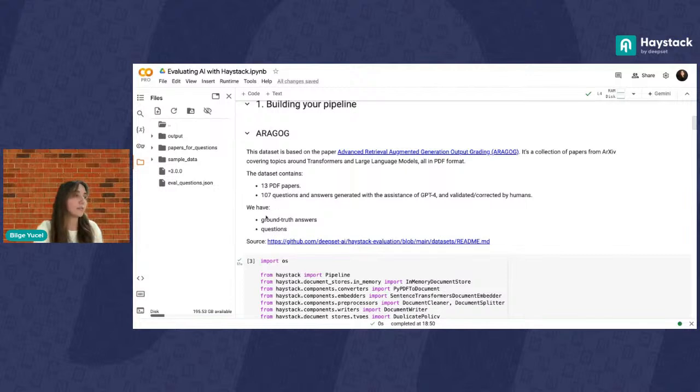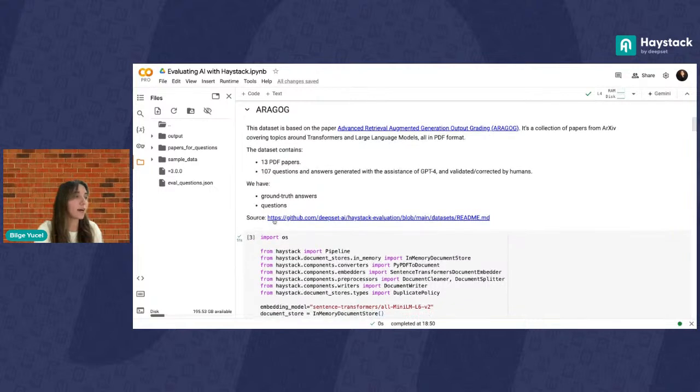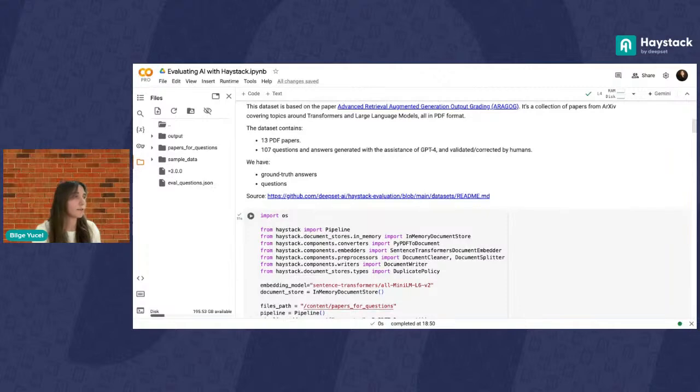In this data set, we have ground truth answers and questions. So keep that in mind. These are the things that we have, so we need to choose our metrics accordingly. And if you'd like to check the PDF files and the ground truth answers and questions, you can go to this link in our Haystack evaluation repository. You'll see the data set and the files that you need there.